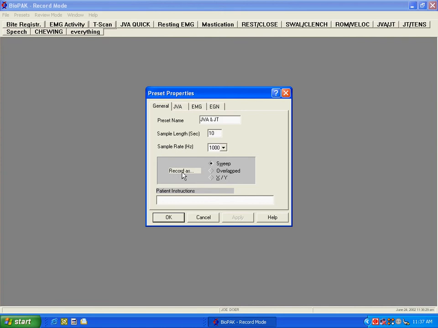We tell the computer whether we want to record this as a sweep. In other words, should the data be sweeping across the screen, or as an XY. The only instrument that records as an XY is the jaw tracker, and that is where you see the sagittal, frontal, horizontal, and velocity views. Other than that, joint vibration analysis and electromyography are both viewed as a sweep.